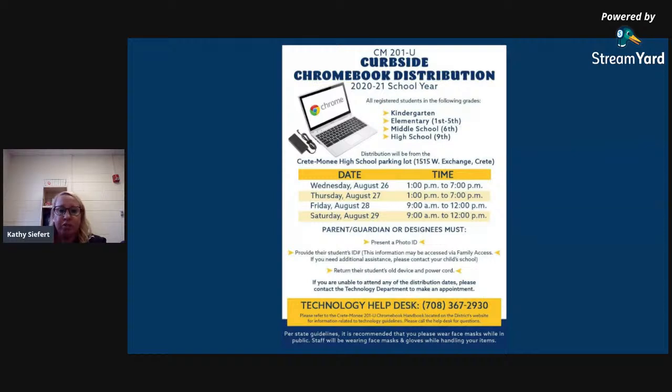This is a drive-through distribution, so parents, you will stay in your car the entire time and just visit certain stations. Please make sure that you have a photo ID and then also your student's ID number, and this information can be found in Family Access. And then if your student had a device from last year, you're going to be returning their old device and power cord so that you can receive your new device.